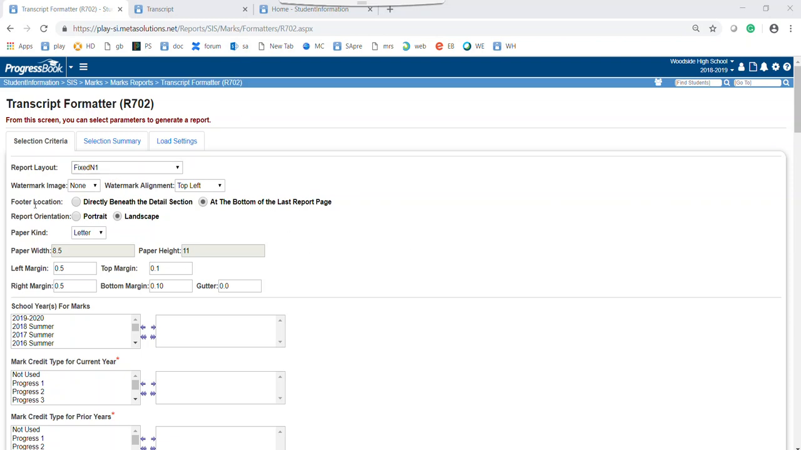I've picked my format. I generally do not mess with any of these options at the top. I leave them the way they are. If you're having things run off the page, then by all means tweak these left margin, right margin, etc. If you want it landscape instead of portrait, go ahead and tweak those.